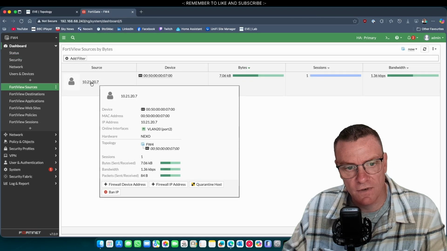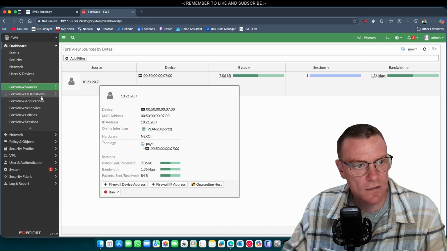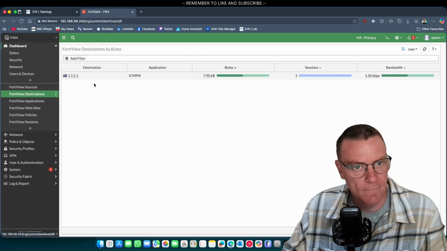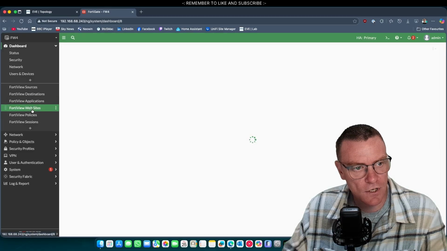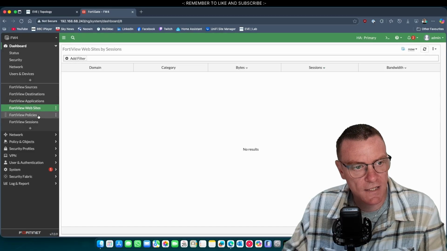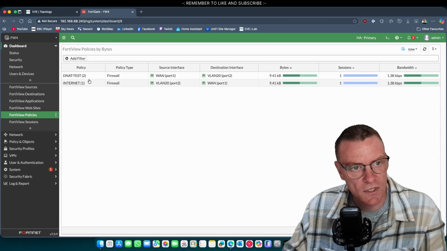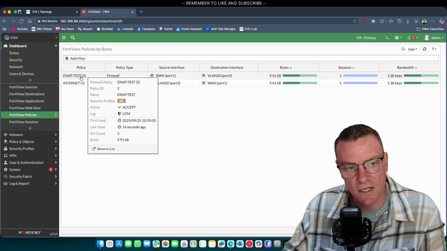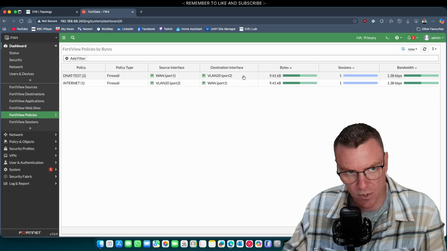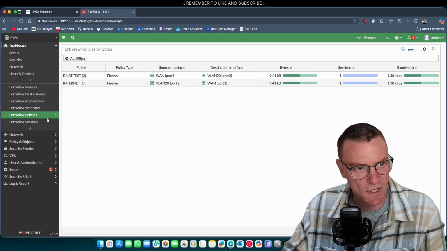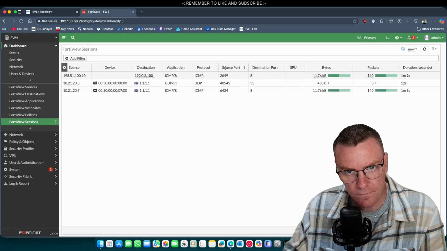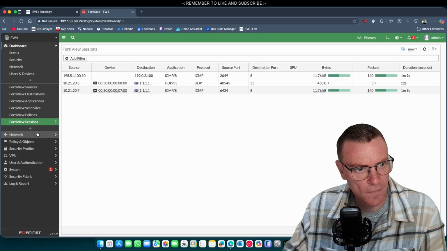We can see we've got traffic coming from our source inside. Destinations. Applications that are in use. Any websites that are being accessed. Policies, which of the policies are in use. We can see we've got stuff coming in on our NAT test policy, because obviously we've got our test machine reaching our internal one. We've got our devices on our LAN going out towards the internet. And we can see the sessions.